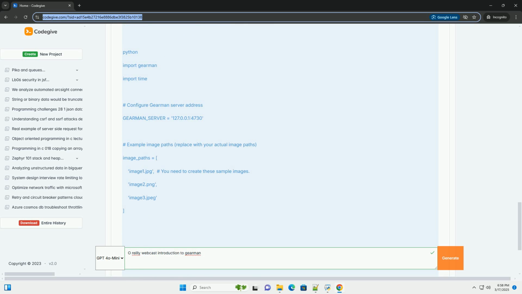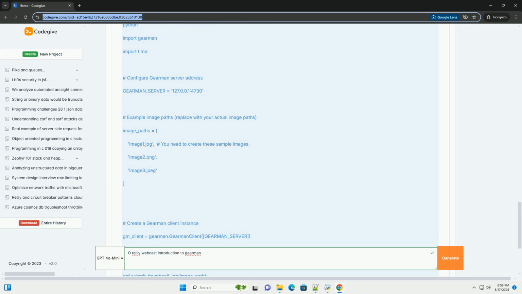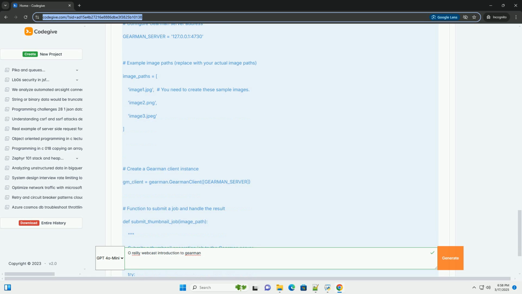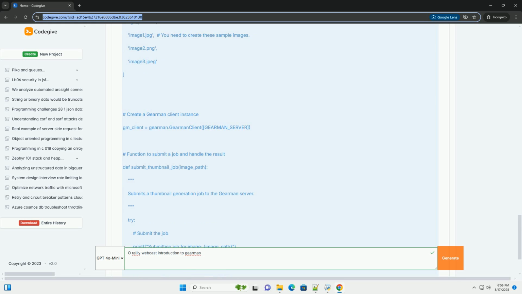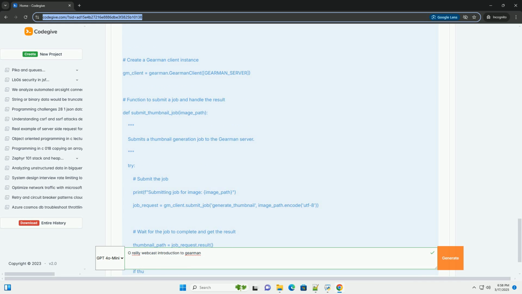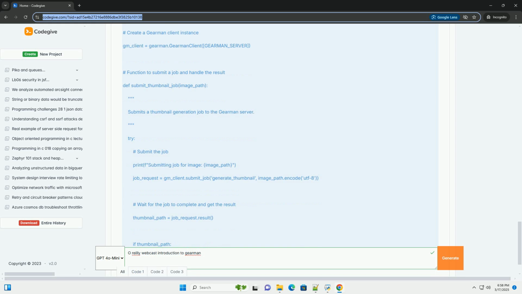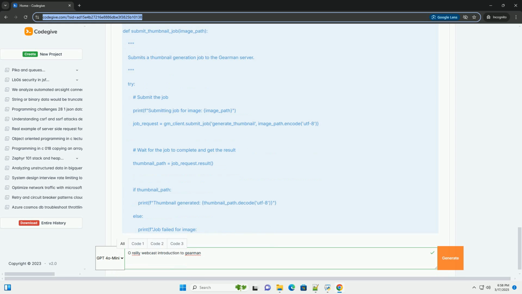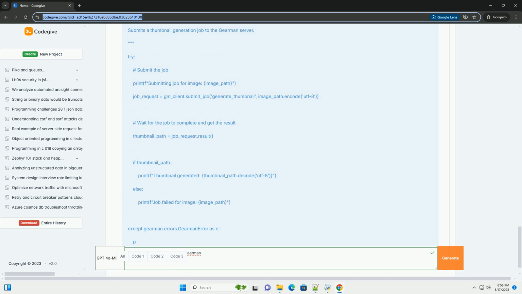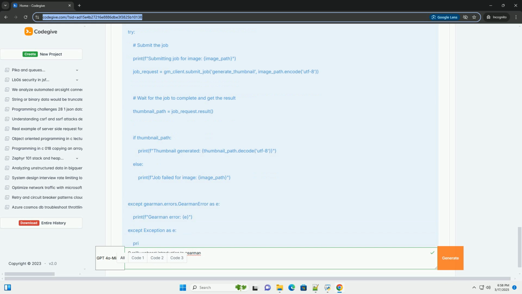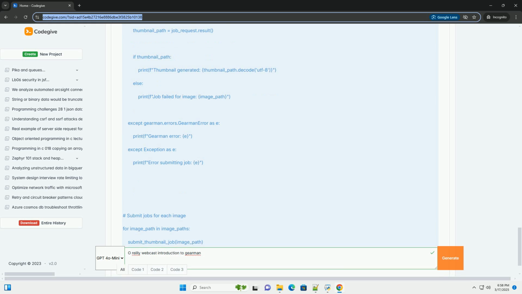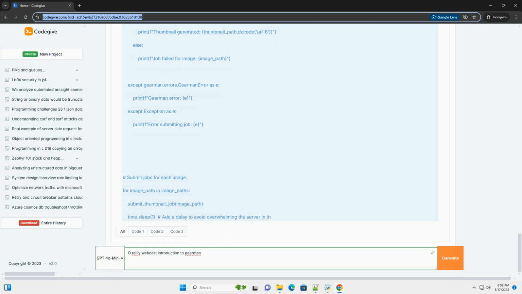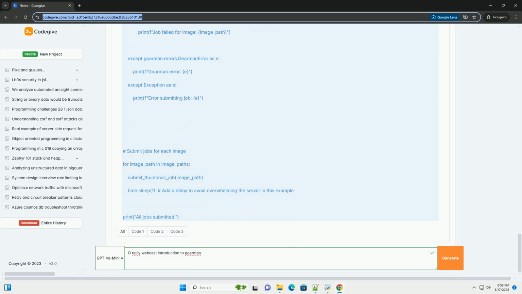Parallel processing: break down complex tasks into smaller, independent jobs that can be executed concurrently on multiple machines. This significantly reduces overall processing time. Language-agnostic: workers can be written in various languages, PHP, Python, Perl, Java, C, etc., and interact with the Gearman server seamlessly. This allows you to leverage the strengths of different languages for specific tasks.